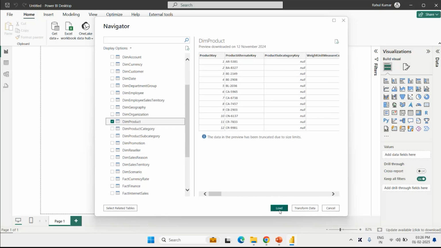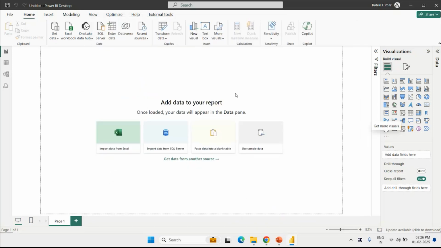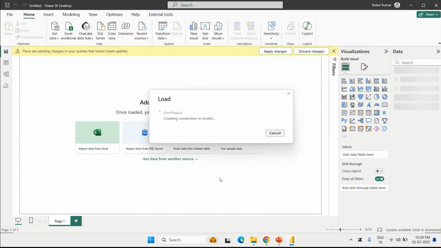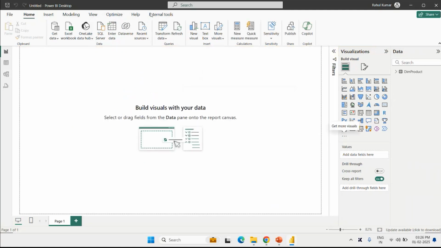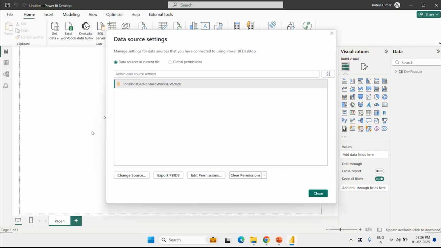Then after that, in the next step, it might ask us for authentication. So the first step was choosing the correct connector. The second step was providing the location of the data. In the third step, I'm going to load this data here, and it might ask us for authentication. It is not asking me for that. Why? Because the authentication has already been provided here.